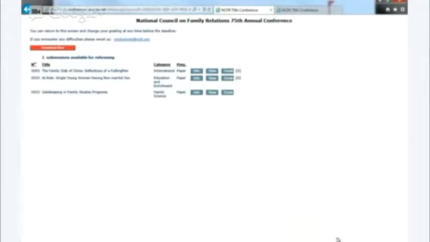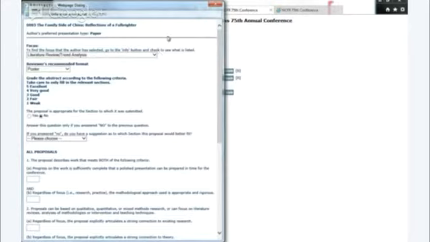Okay, so now we're going to go into the next screen, which is actually getting into the scoring part. Okay, so we're gonna go into the first one. Okay, and we'll go through each one of these steps. Okay, at the very top it'll say Proposal 0003, the family side of China, Reflections of a Fulbrighter. So that particular screen shows you the number of the proposal and the title.